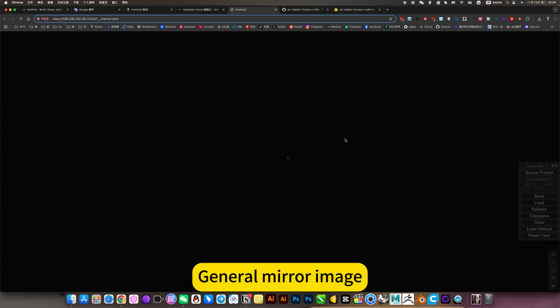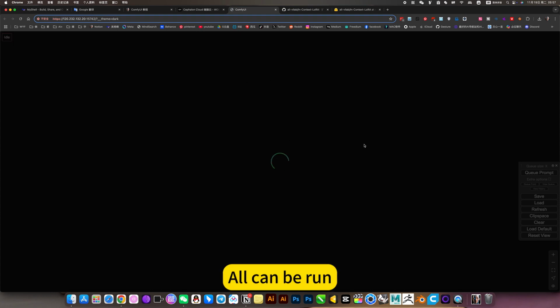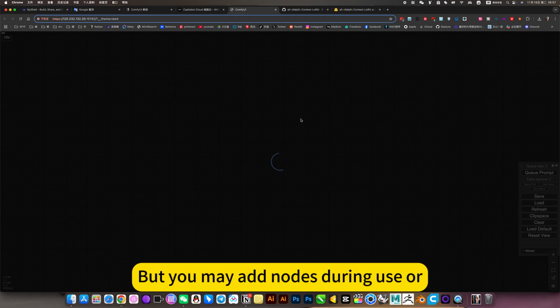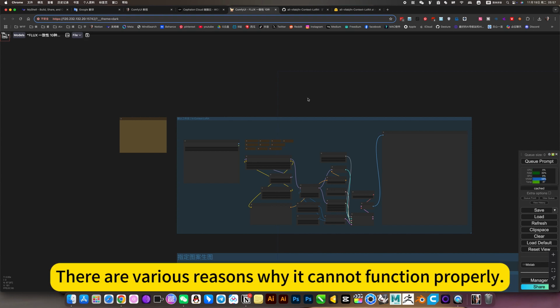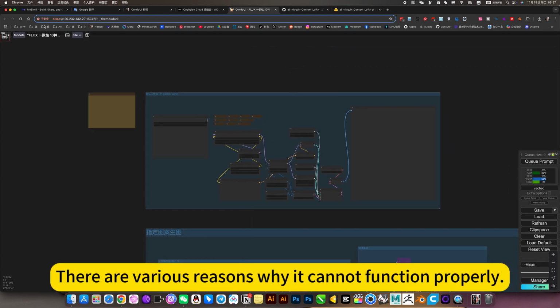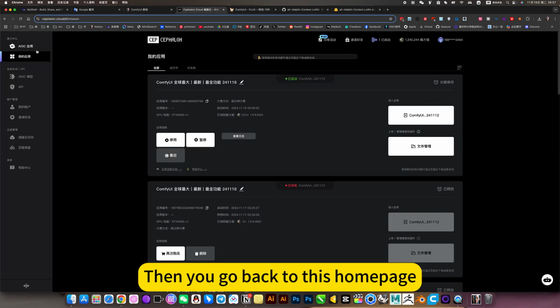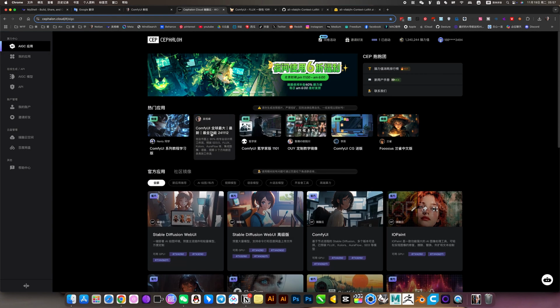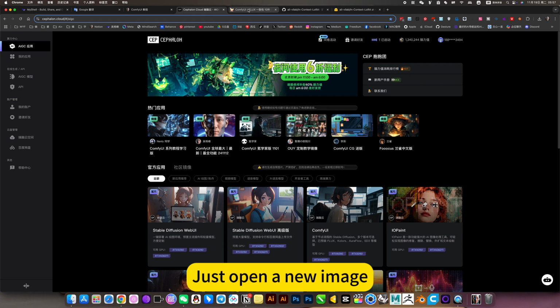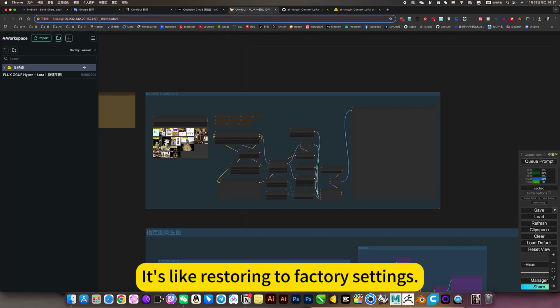General mirror image, all initial settings. All of it can go wrong, because you may add nodes during use, or there are various reasons why it cannot function properly. Then you go back to this homepage and just open a new image. It's like restoring the factory settings.